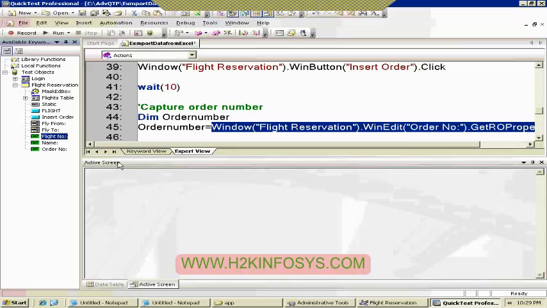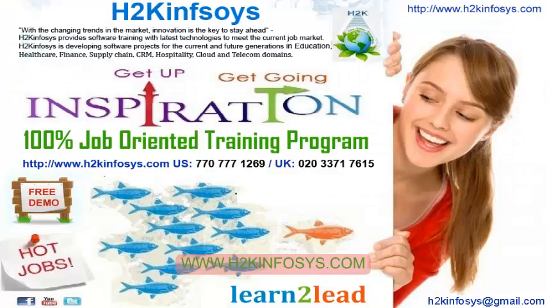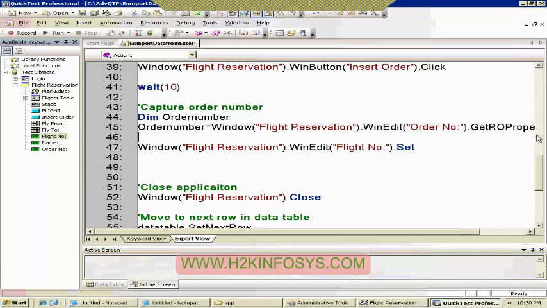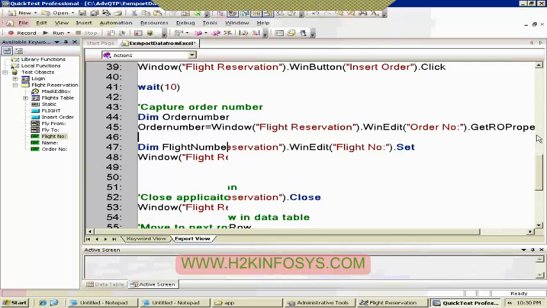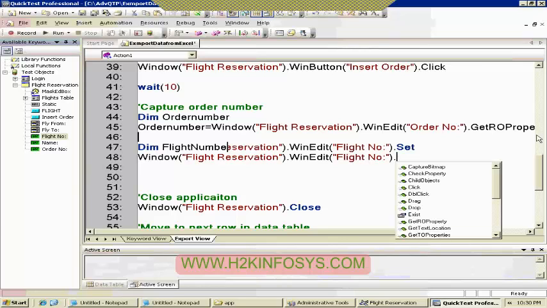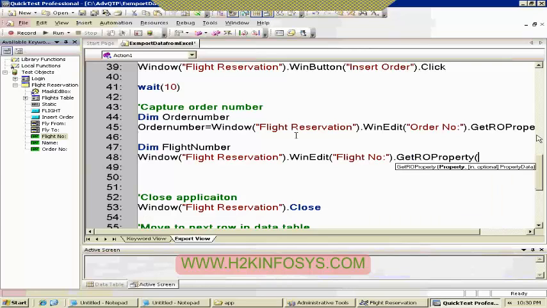So you can display the available keywords, and then you can drag and drop. For example here, I want to capture the flight number also. Then just drag and drop, and then you can define a variable. I say Dim flightNumber. Then instead of Set, we are going to use dot getRow property. Then you're going to pass the property.